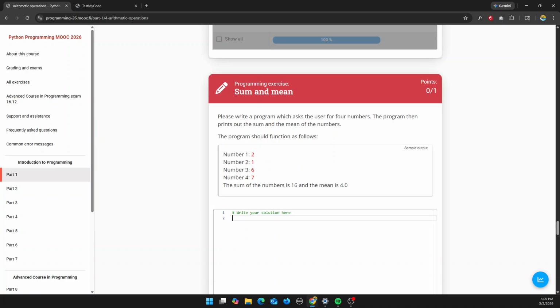The mean, which is I think the average, is just all 4 numbers added up together divided by the amount of numbers that we have. So we add 2 plus 1 plus 6 plus 7, which is 3, 10, 16, and then 16 divided by 4 is 4.0.